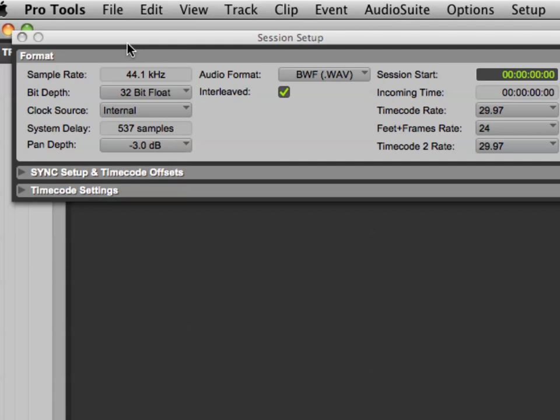Show of hands, show volunteer, who knows what sample rate is? Actually, let's do this. All right? Hold that thought. Sample rate, bit depth, audio format, and then clock source, and I'll talk about pan depth. Mike, do you happen to know what sample rate is? There's a long explanation for it, but I'm going to give you the real easy one, but Mike's going to just hit me up with some info that he knows. Just give me what you know.